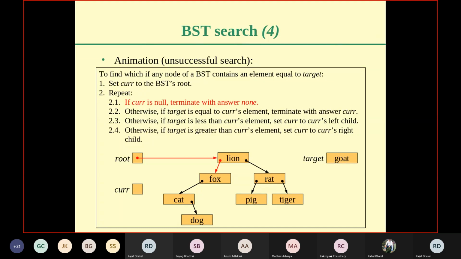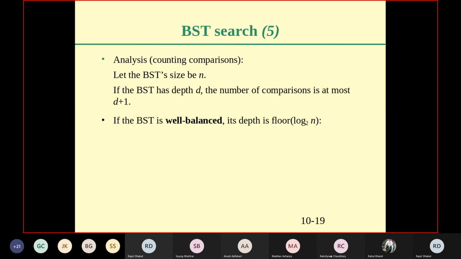The unsuccessful case is the same. CURR becomes null at the end, which means the target has not been found. We won't go into the BST search any further because we've already talked about binary search trees and done the visualization.